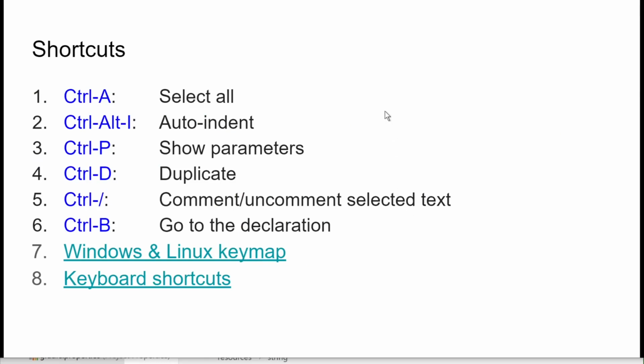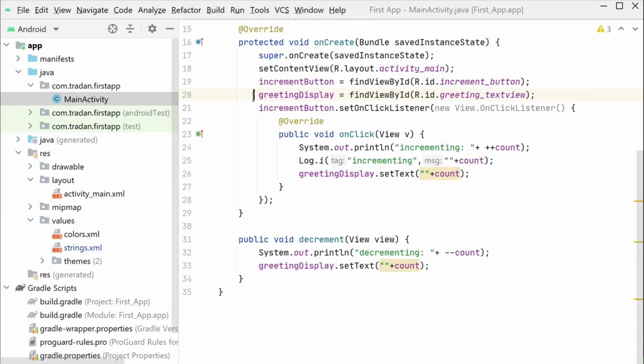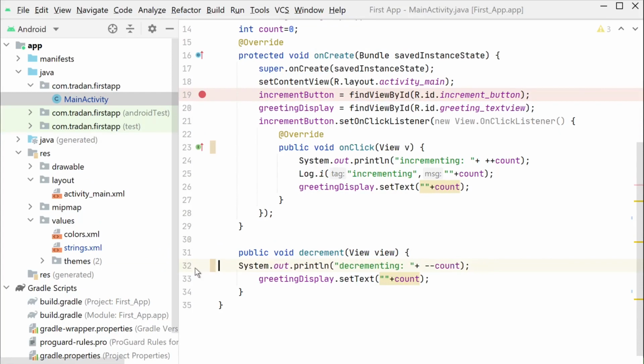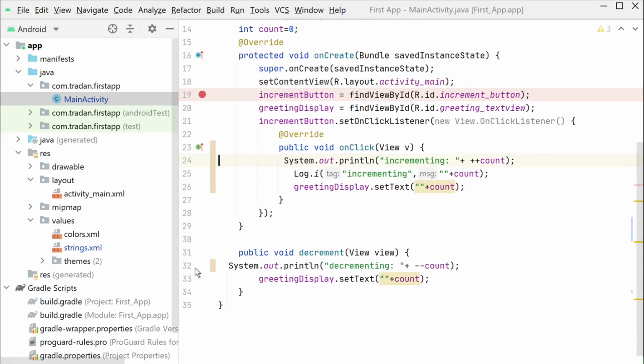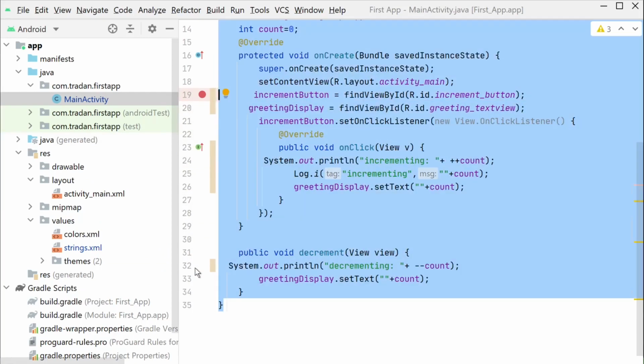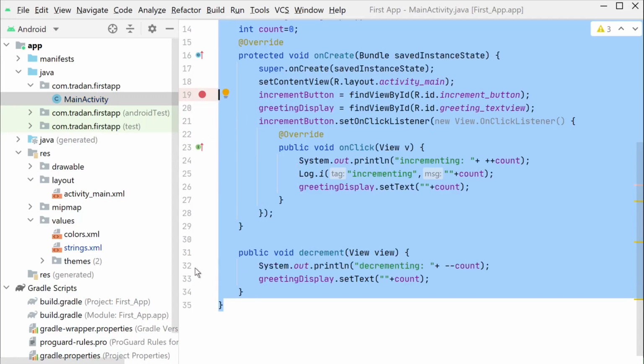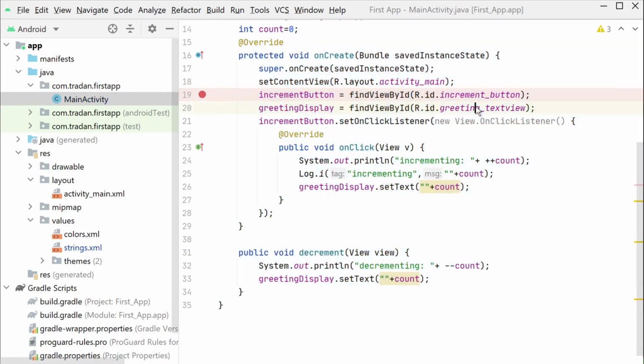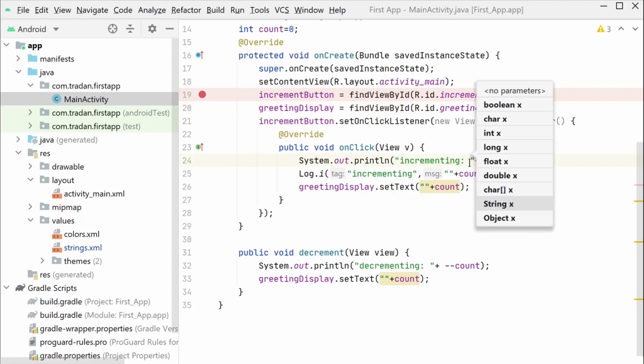Alright, some shortcuts that are helpful. Let's mess this up a little bit. We're going to mess up these lines of code on purpose, so it's not so pretty. Then I can use Ctrl-A to select everything, and then Ctrl-Alt-I to line everything back up. If I want to see the parameters, I hit Ctrl-P. In this case, you see it says I want the ID, which is going to be an int. It is expecting an integer here. If you hit Ctrl-P here, it says, hey, I'll take anything.